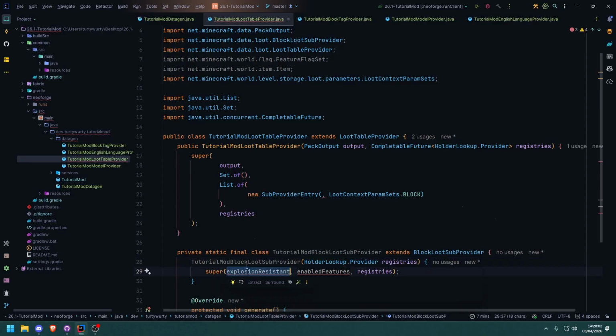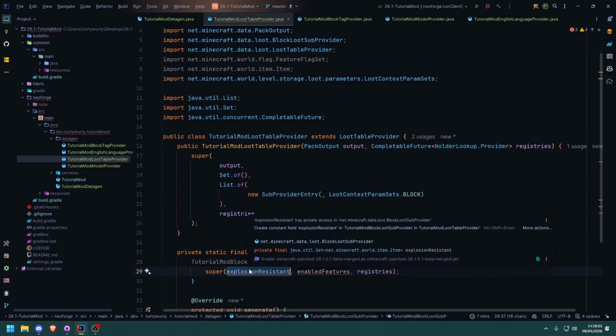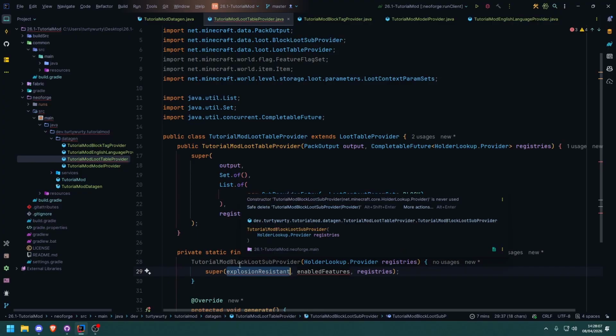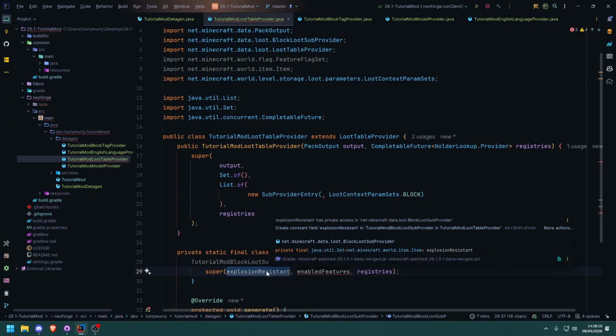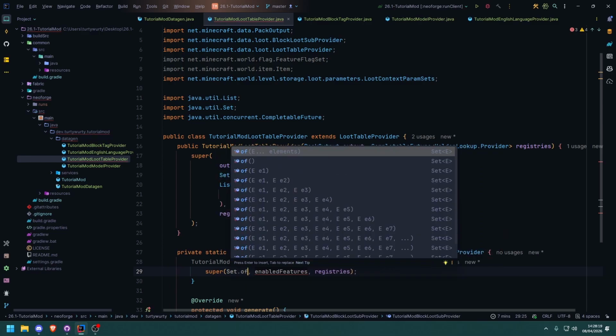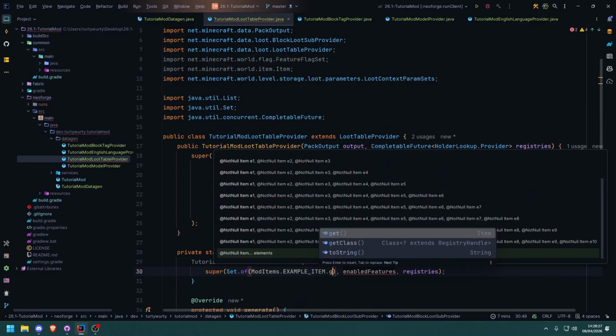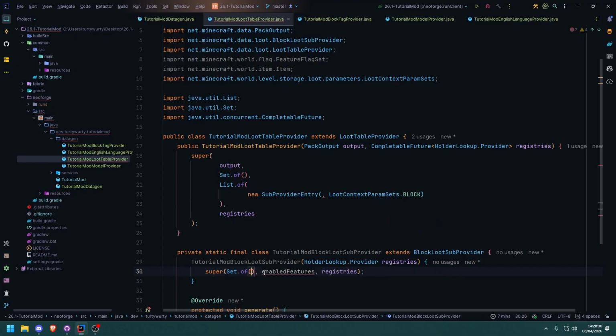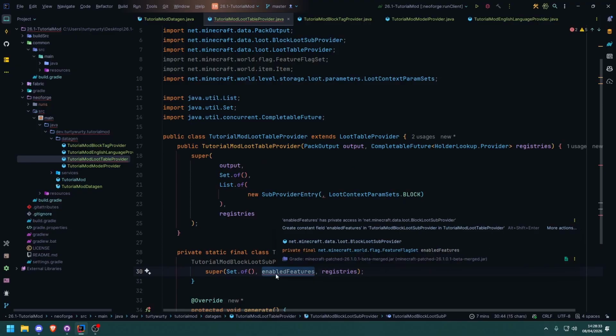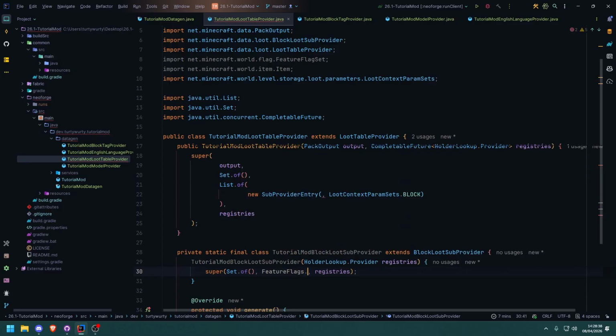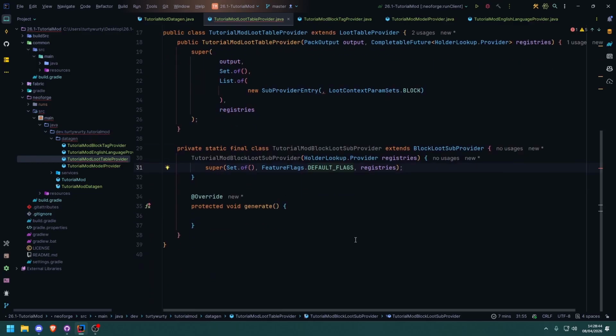Here, first of all, we have the explosion resistance. Now, I honestly don't really know what this is for. My understanding is that this is a set of items in your mod that are explosion resistant. I'm not entirely sure though, but for us that will just be an empty set, so we'll just do Set.of. But obviously if you have elements you want to add in there, then you can pass in ModItems.EXAMPLE_ITEM.get, for example. But for us that would just be an empty set. And then we have the enabled features. You're just going to want to set this to FeatureFlags.DEFAULT_FLAGS, as we're not going to worry about that. That's more of a vanilla thing, so we just want to set that to default flags.